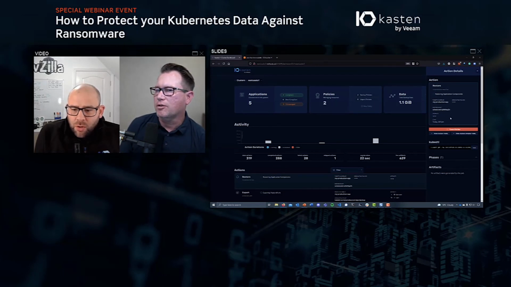Edward is asking, can you protect application state and configuration data? Is that what this is doing?